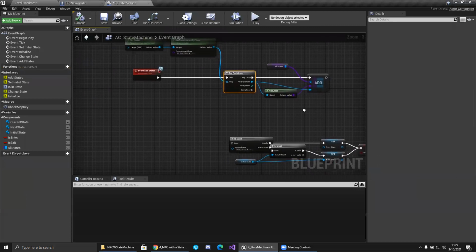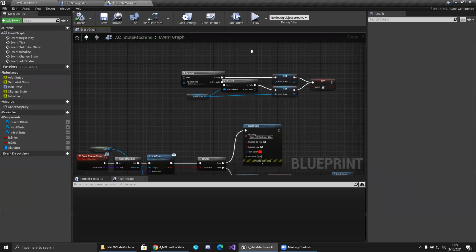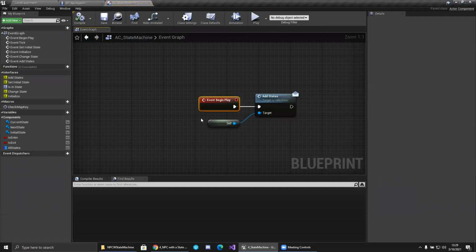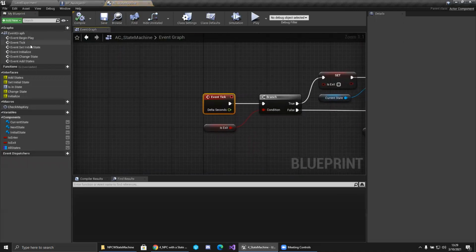All right. And not sure why that's all commented out. I think I was supposed to delete that, but whatever. So we have that begin play, just sets up that state map or all states map. And we'll move into tick.